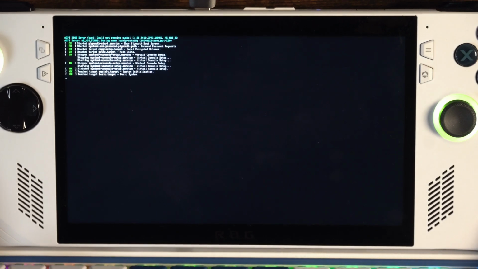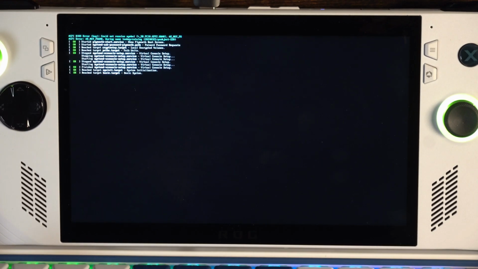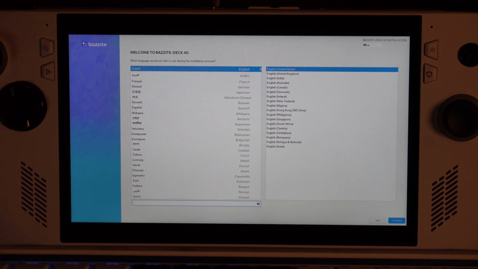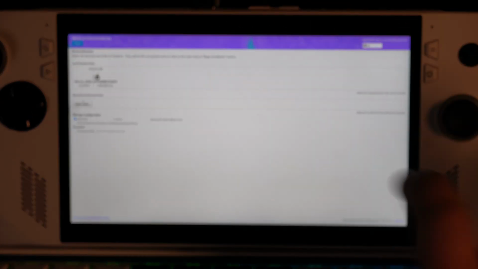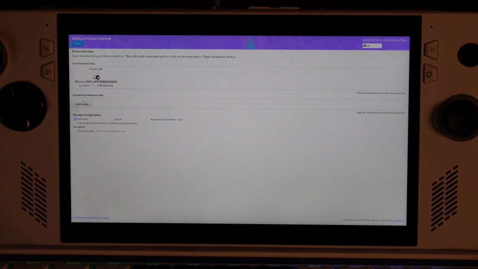This should only take a few minutes before we get a white screen. So we'll let this just kind of run. All right. Once that boots up here, we're going to go ahead and choose our language, which is English. Say continue. The next thing that we want to do is installation destination. Click on that. We want it to be on the main drive. So we're going to go ahead and click done.